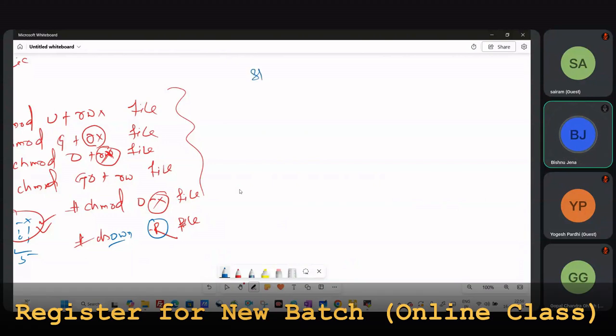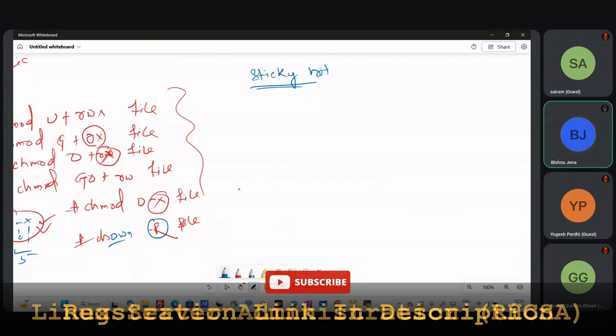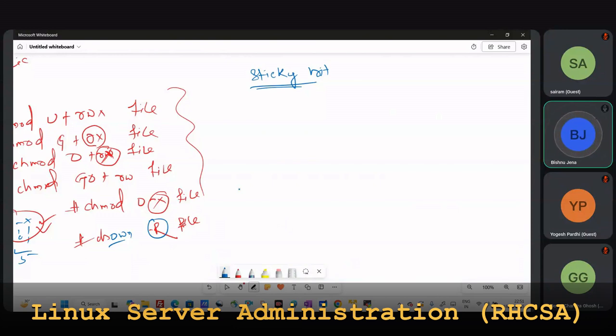Sticky bit. So what is sticky bit? Sticky bit means when the sticky bit is applied to a directory, then no one user can modify another user's file. If full permission is given to the directory, but no one user can modify other user's files, that is called sticky bit.